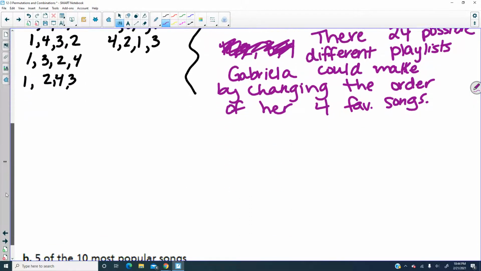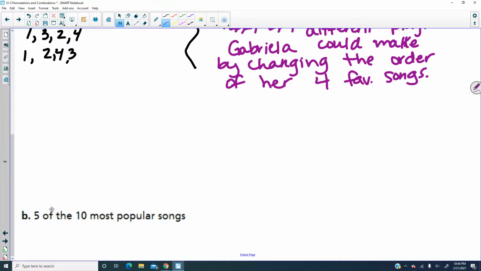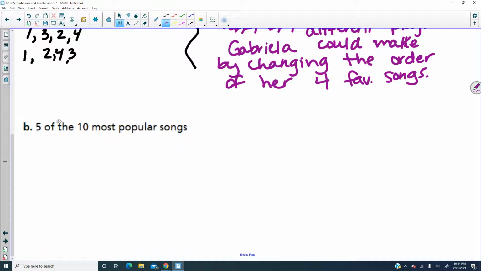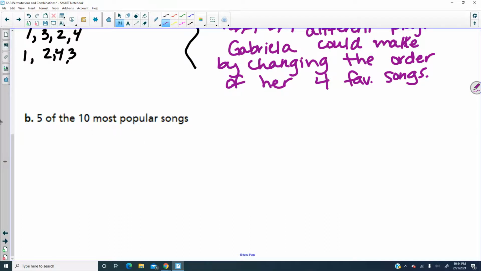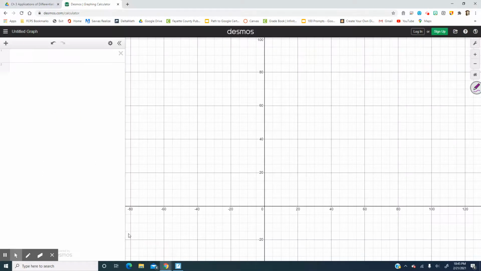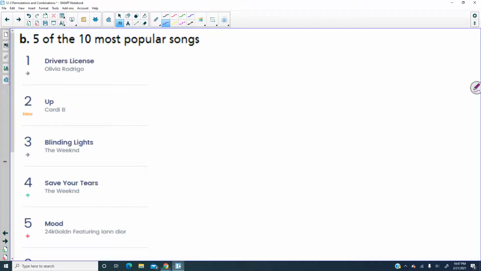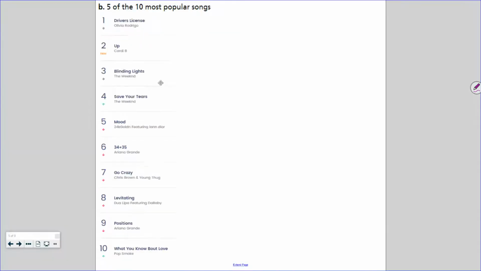Here's a related question. Now Gabby's going to pick 5 of the 10 most popular songs. So let me Google the 10 most popular songs so we have some titles to look with. Let's make this a little more fun. So just in a Google search, these are the 10 most popular songs as of 10:47 p.m. on February 21st, according to Billboard. Let me show the whole thing.